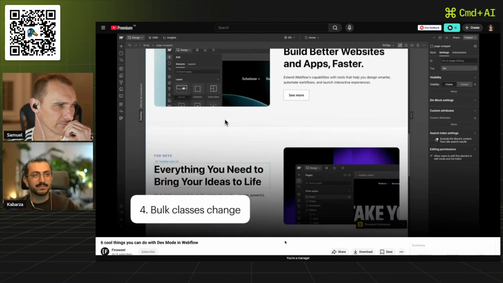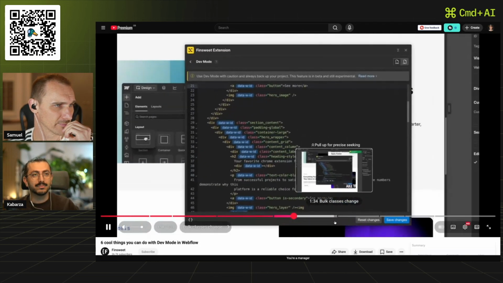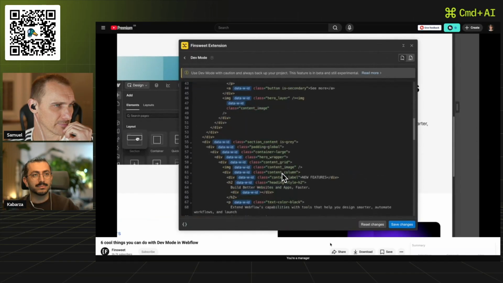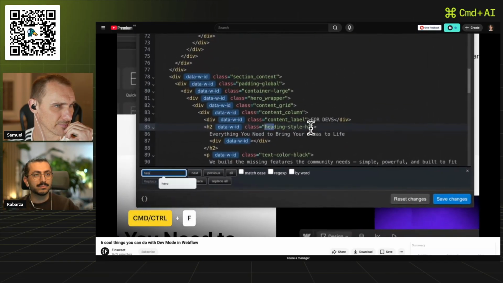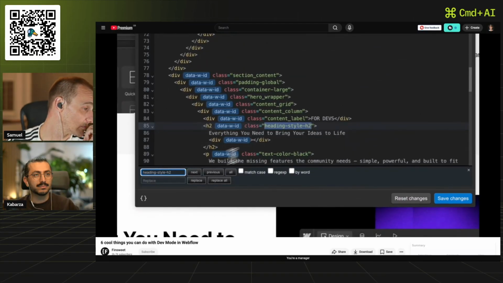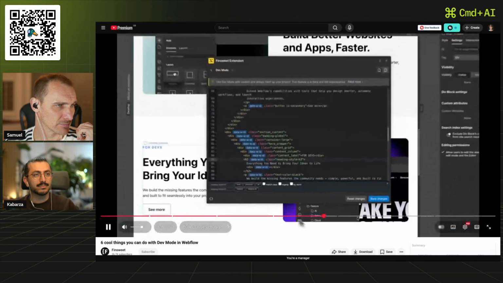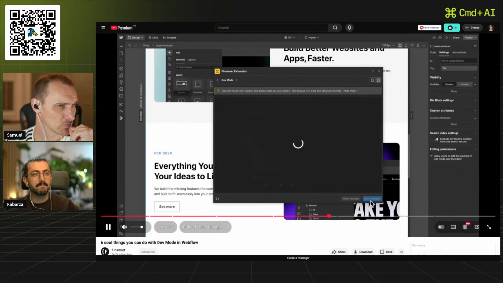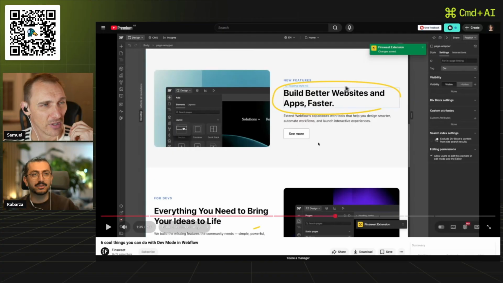Bulk classes change. Now imagine you have all these titles on the page with heading style H2, and you would like to change them to the class heading style H3. Ctrl+F. Add the class you want to find. Now add the class you want to replace, and click replace all. Save changes. You get the picture. Yeah, that's really cool.